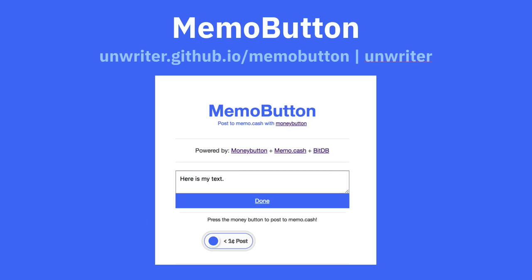This is a really cool one. So Unwriter created an integration of MoneyButton with Memo.cash and BitDB. So Unwriter is the author of BitDB, which is basically a way of indexing the blockchain, and it gives you data about op return and a number of other things. So he was able to integrate MoneyButton into Memo.cash. You use the op return ability of MoneyButton to write stuff to Memo.cash, and then use BitDB to view things.